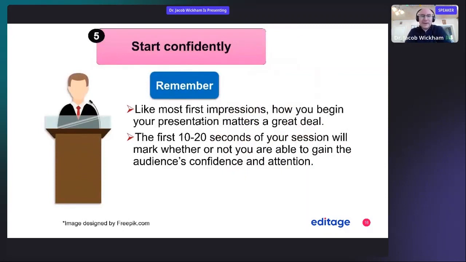It's very important to start confidently. The initial 10 to 20 seconds of your session will mark whether or not you'll be able to gain the audience's confidence and attention. So it's important to make a first impression, and how you begin your presentation matters a great deal. If you start on a good foot, your talk will most likely go very, very well.